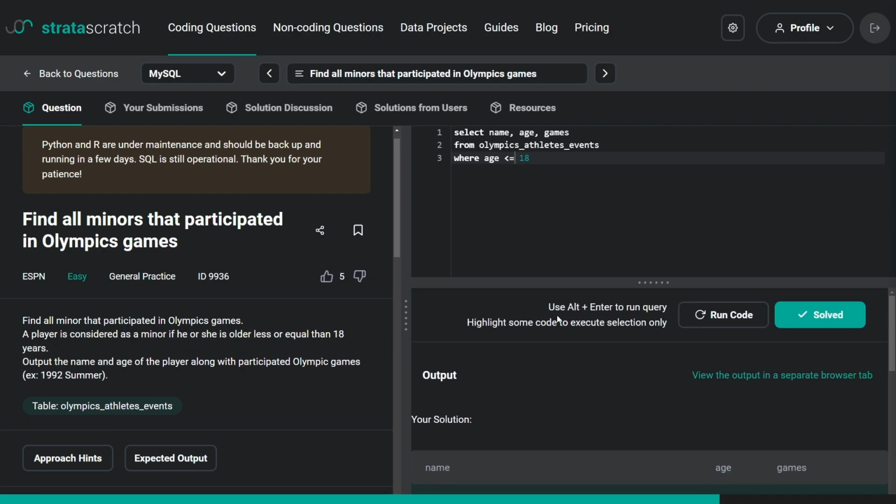Seems to be correct. Quick recap, we want to show the name, age, and the games that they participated in for people who are considered minors. And in their definition, it means they are less or equal to 18 years of age.